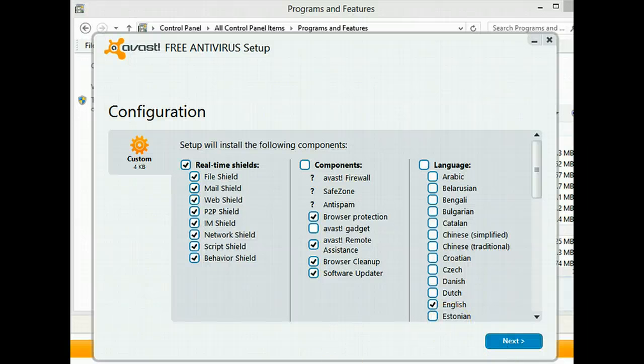Hope that helps. If you have made some changes, I suggest that you reboot your computer to make sure all those changes have taken effect.